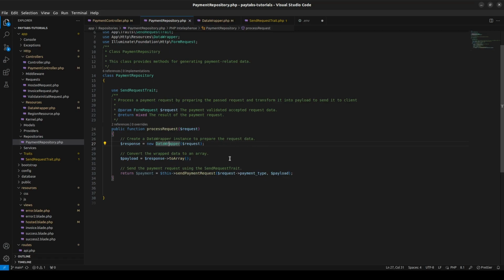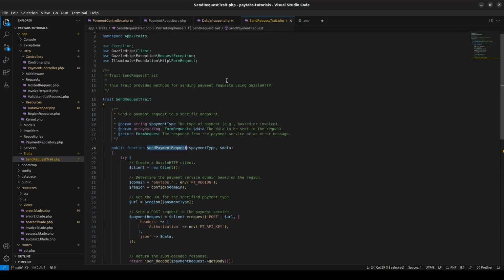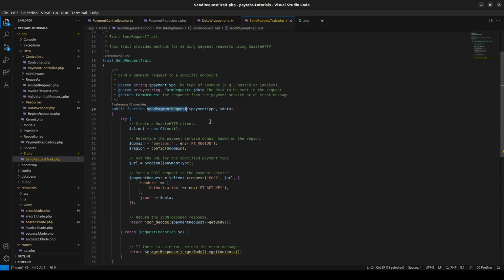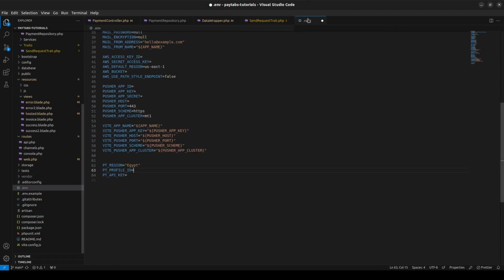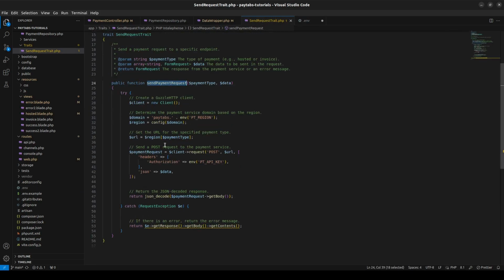For that, we will be using the client called Gazelle inside this trait called send request trait. Now, if we get redirected to this trait over here, you will see that this is a simple trait, or simple client, that we are using to send the request. We are getting some of the basic details, like for example the domain and the endpoint, and these details are configured somewhere inside the environment and the configuration file.